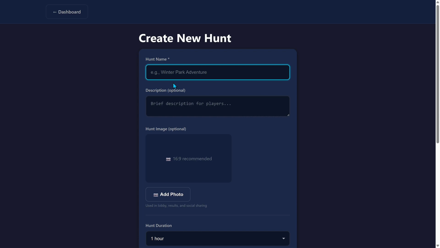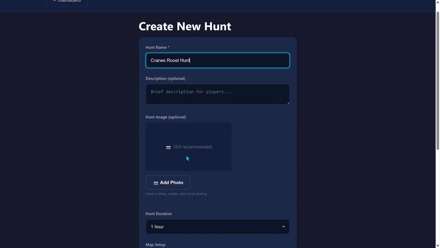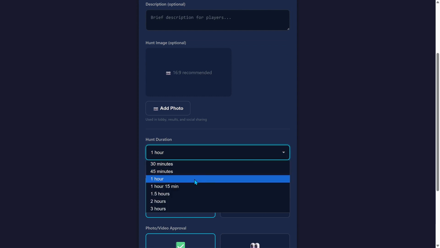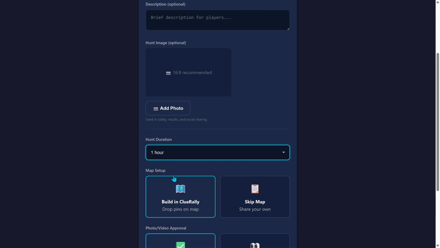This is your hunt setup page. Let's walk through it. First, you give your hunt a name. Description and photo are optional for additional details about your hunt. Now let's choose the hunt duration. This is the amount of time the players have to finish your hunt.